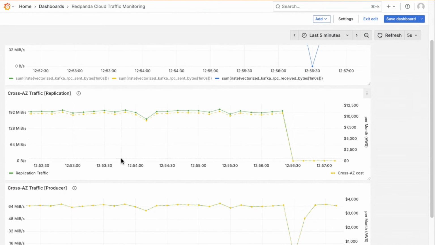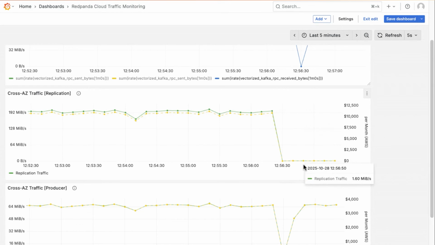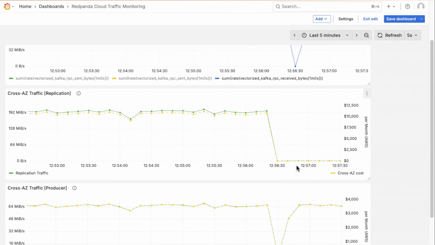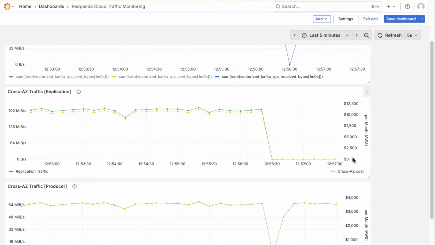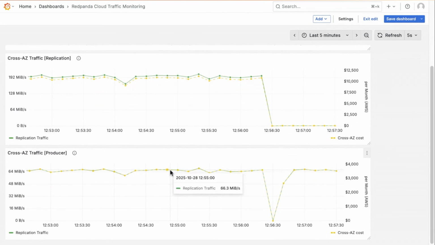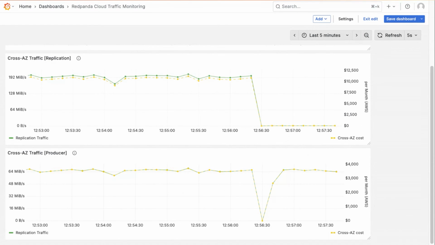In the middle, we see the cross-availability zone traffic due to replication, and we see that the throughput has dropped dramatically from over 200 megabytes per second to around 1 to 1.5 megabytes per second. But critically, the costs have plummeted. They've gone from over $10,000 down to around $80. Finally, in the bottom panel, we see the producer traffic that's crossing availability zones. And it is still elevated, so that price hasn't dropped down.